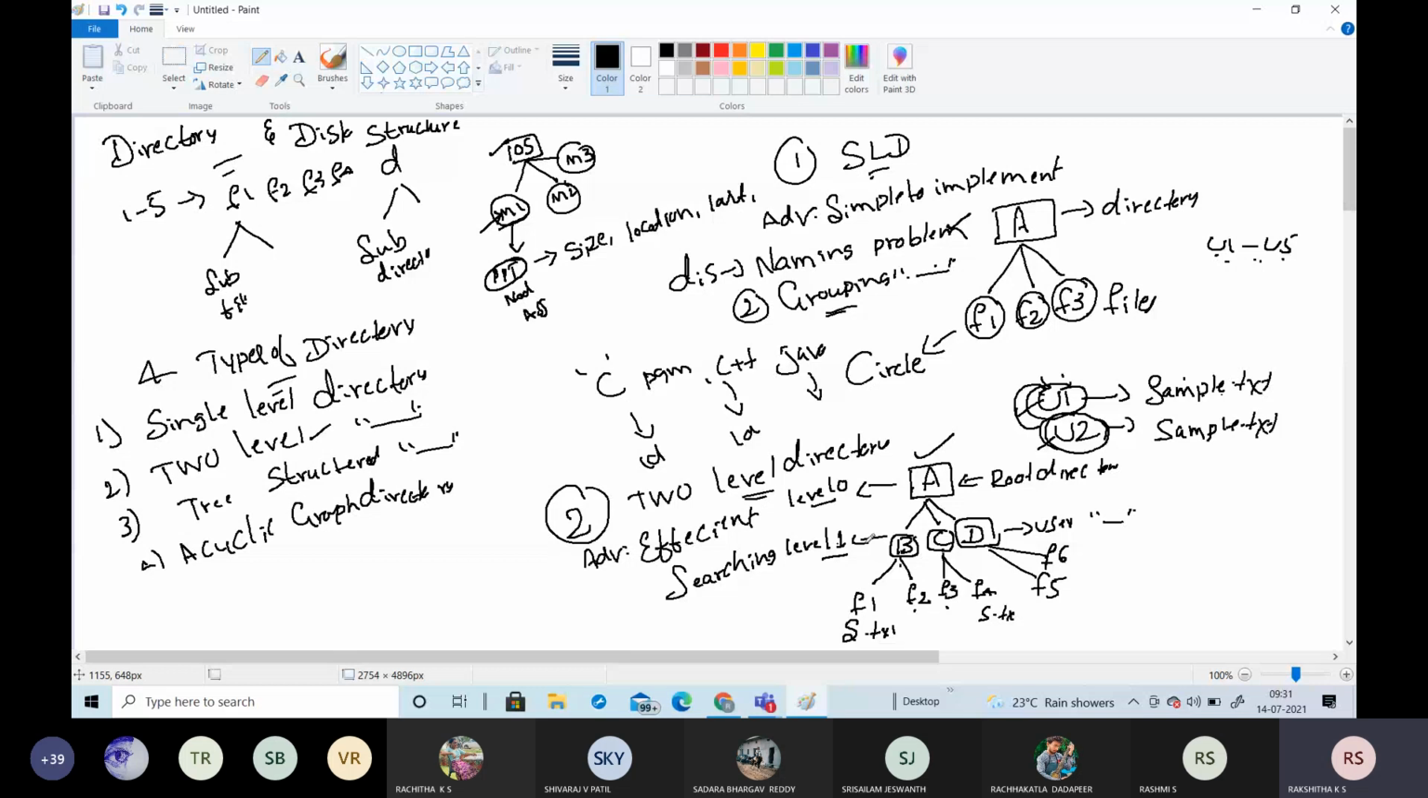Because there are different levels. If different levels are present, then it is easy for the user to search for the file which is present in the two level directory. And also we are going to face a disadvantage like the grouping problem. Again, we are going to face the grouping problem here.